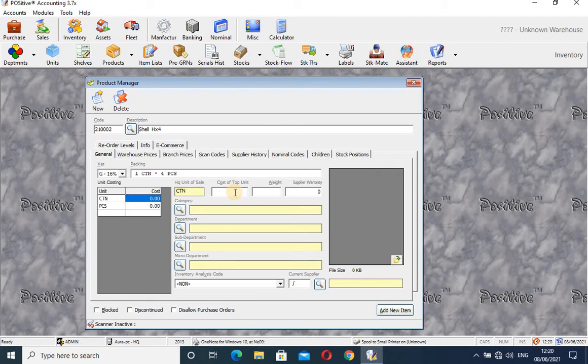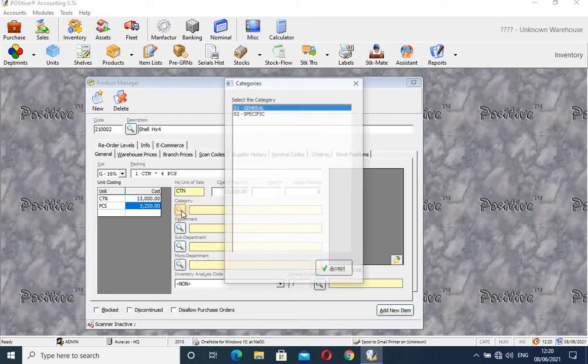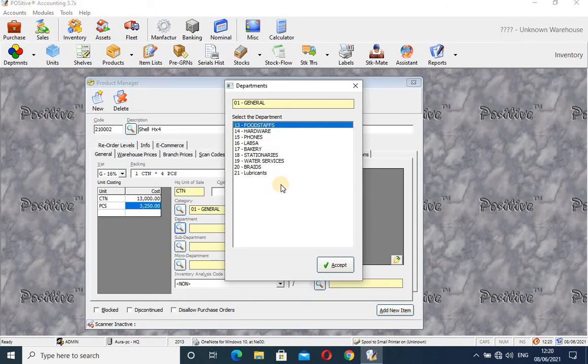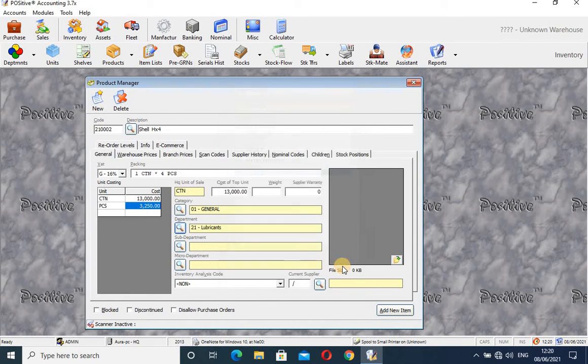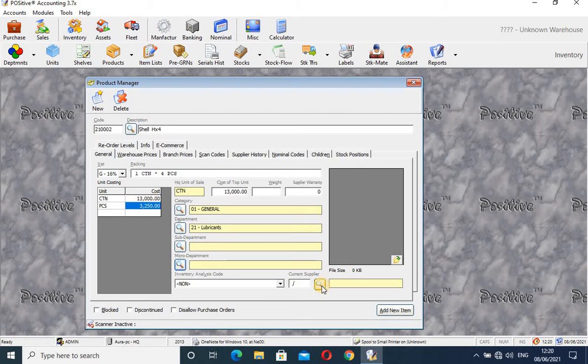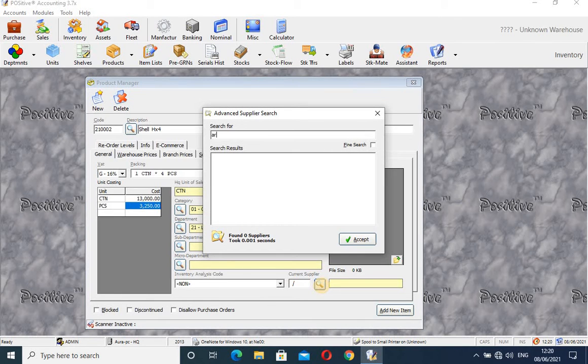Then I put the cost of the topmost unit here, say 13,000. You can see the system breaks it down for you: the carton cost of the topmost unit, then the pieces will be 3,000 a piece and all that. I'll have to put a category here, and since I don't have one, I'll just say general. Department here is the lubricants department. Sub department I'll leave blank, likewise this one. For supplier, I'll say Armstrong, one of the suppliers I have here.